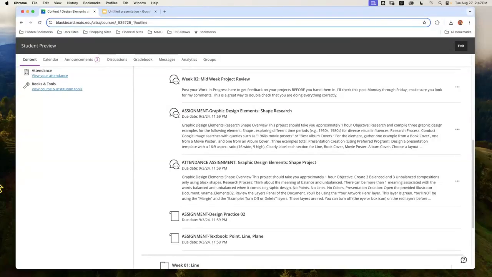Finally, point line plane, that's in the book. Just read it. Let me know what you think about it. So cool. Any questions, comments, or concerns?